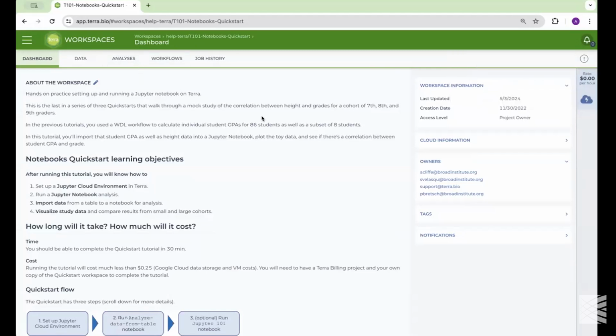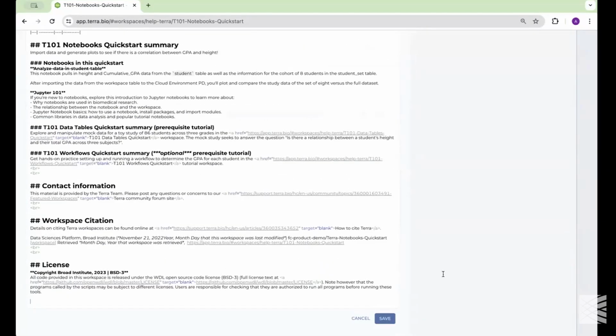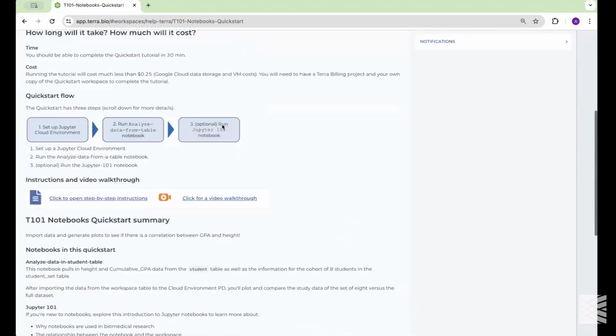Okay, so here we are in the dashboard, and this is now a dashboard of a workspace that I have full access to. I'm listed as an owner under support@terra.bio. And so I can do things like edit this description. This is actually just one giant markdown field, if anyone here is familiar with Markdown. So I can do any sorts of edits that I want here and then save that.